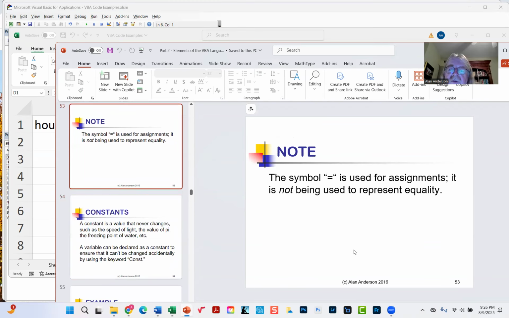Now, this is one of these quirky things about this language. This symbol actually is being used to represent assignment. Actual equality is represented by double equals. Okay, we'll see that later.